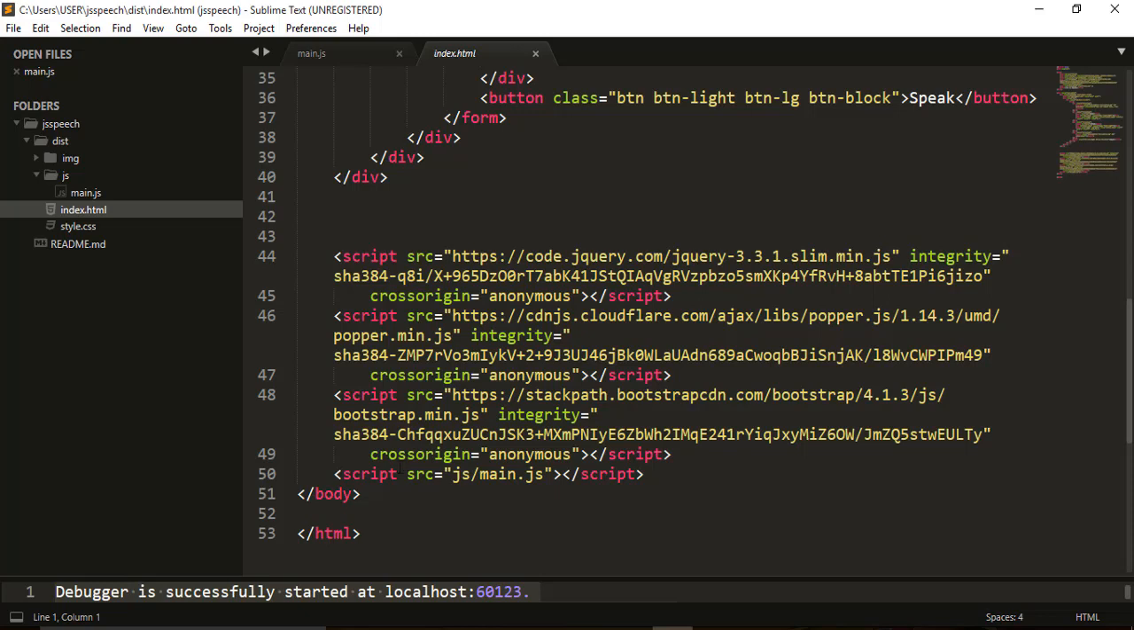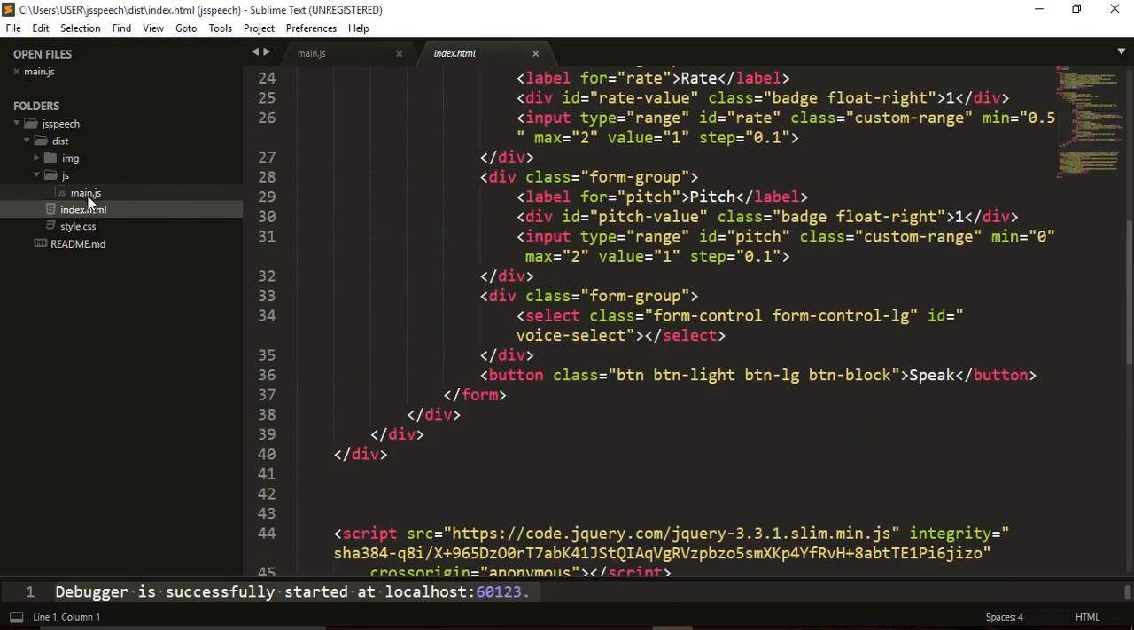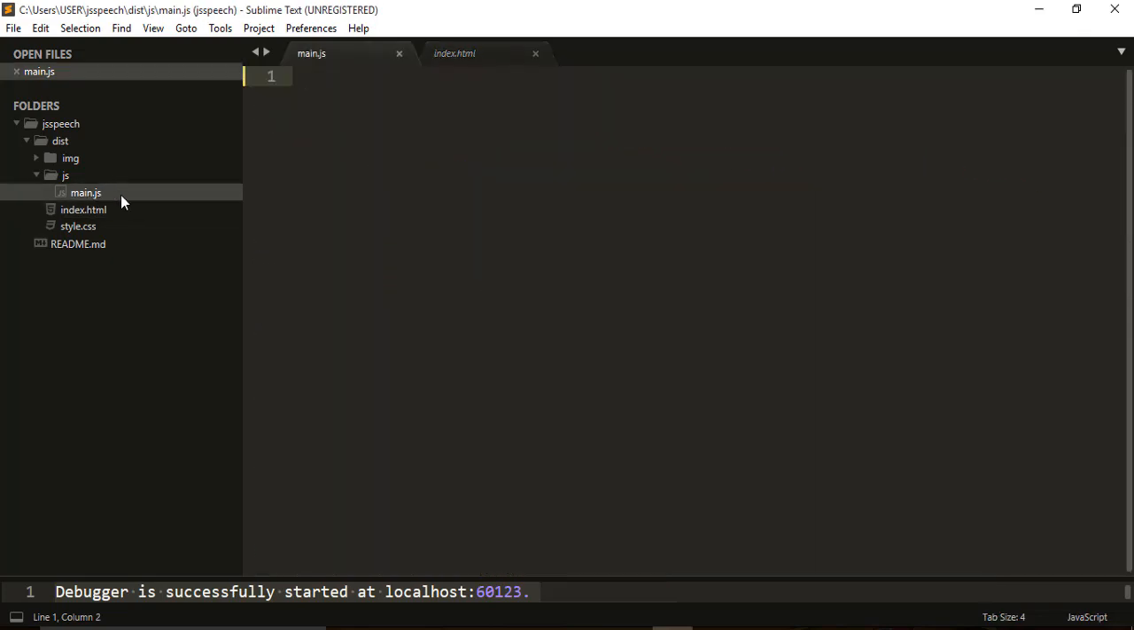We've already linked our JavaScript file with this HTML code right here. Now this is our main.js, so we have to get started. The first thing we want to do is initiate the speech synthesis API. So how are we going to do that?